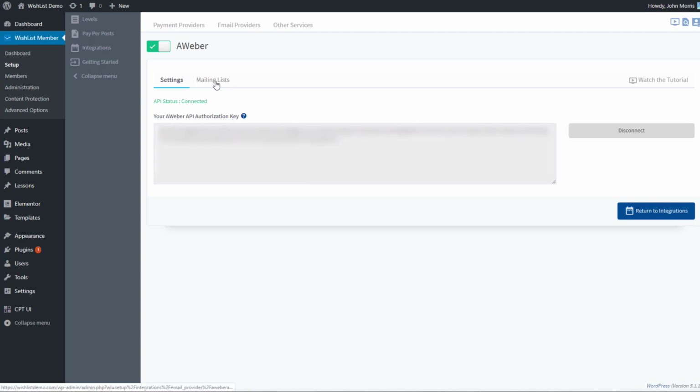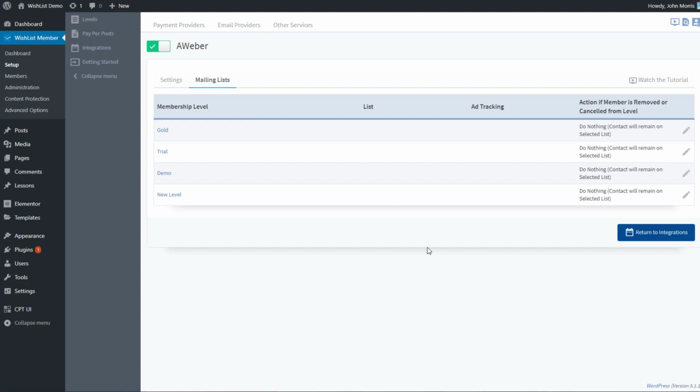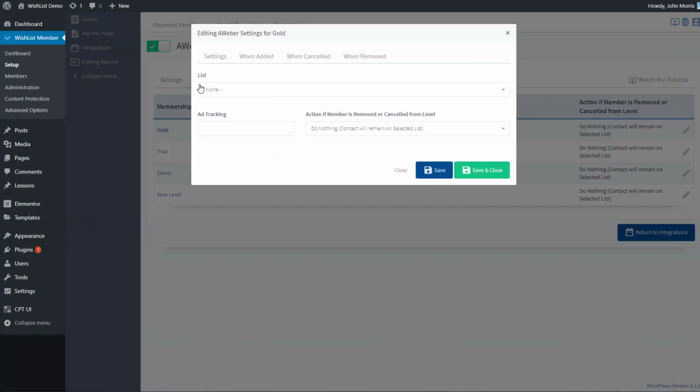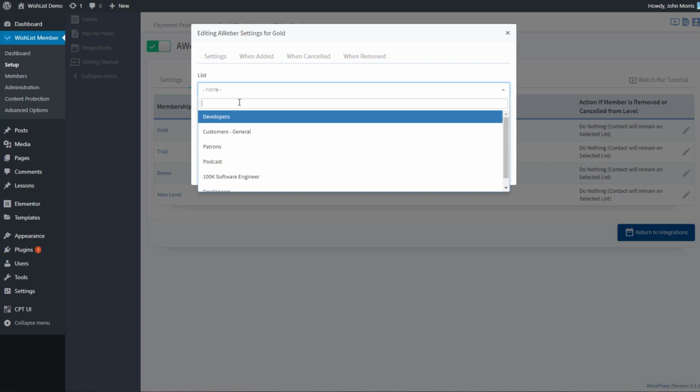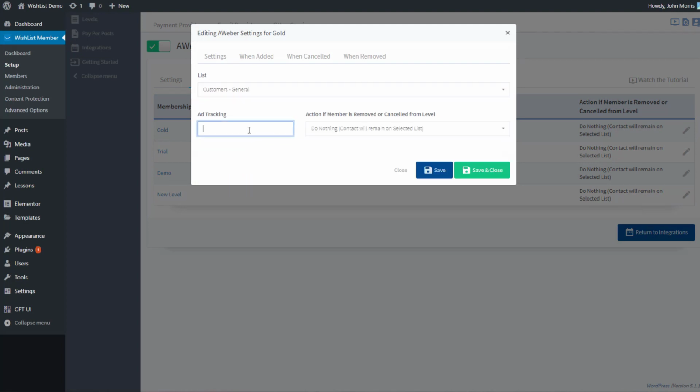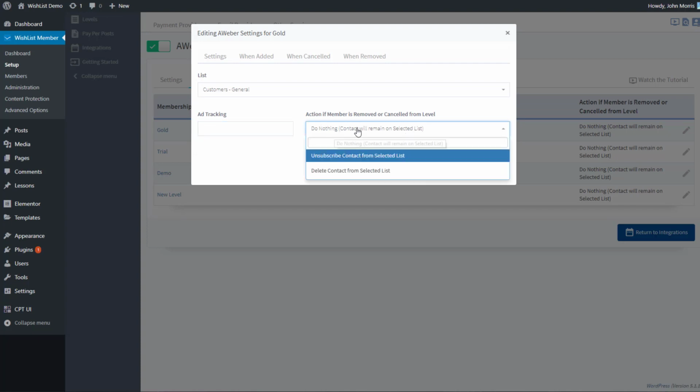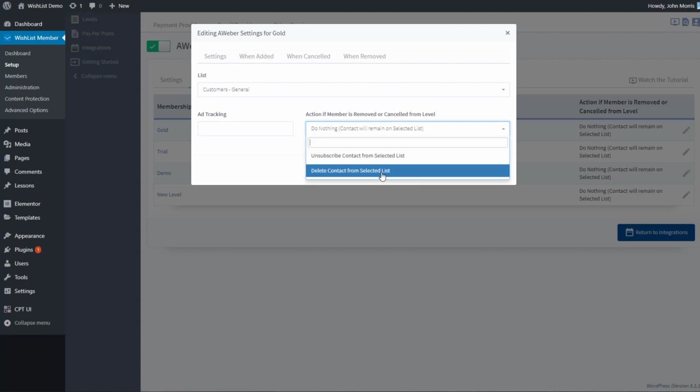So then the next thing you want to do is head on over to the mailing list, and this is where we're going to tie membership levels to mailing lists. So the idea here is when someone signs up to a membership level, they get added to one of your lists, and so we can just click one of these to edit it. You'll see I can select what list I want them added to. I can do the add tracking action if a member is removed or canceled from a level. So we can do nothing, so they'll remain on the list. We can unsubscribe them from the selected list, or we can delete them from the selected list.